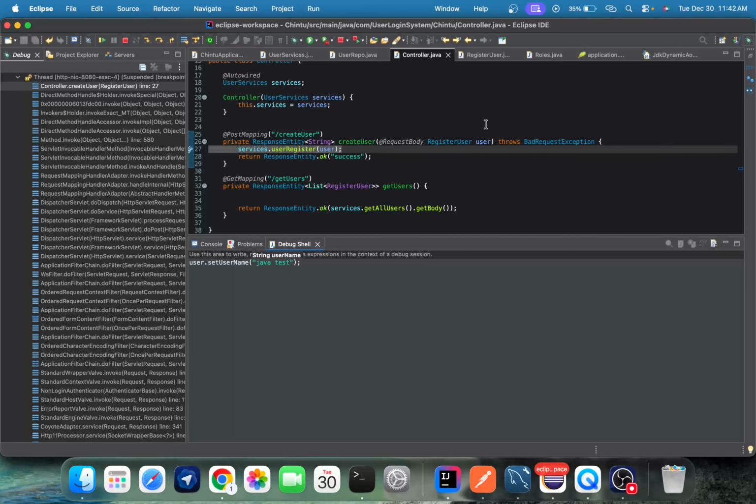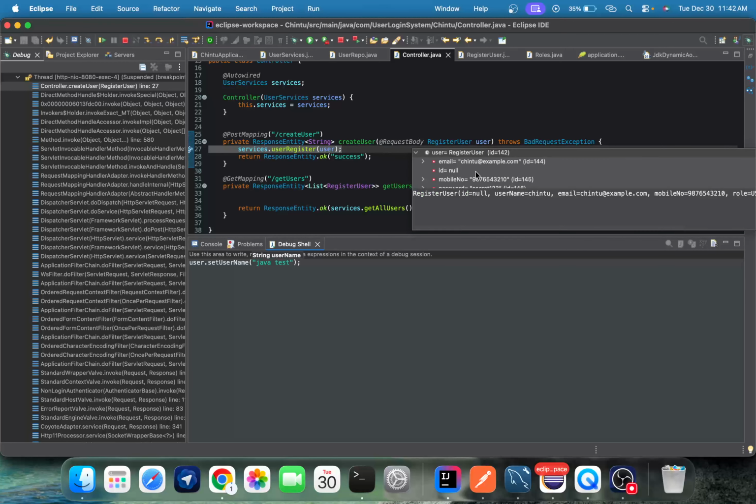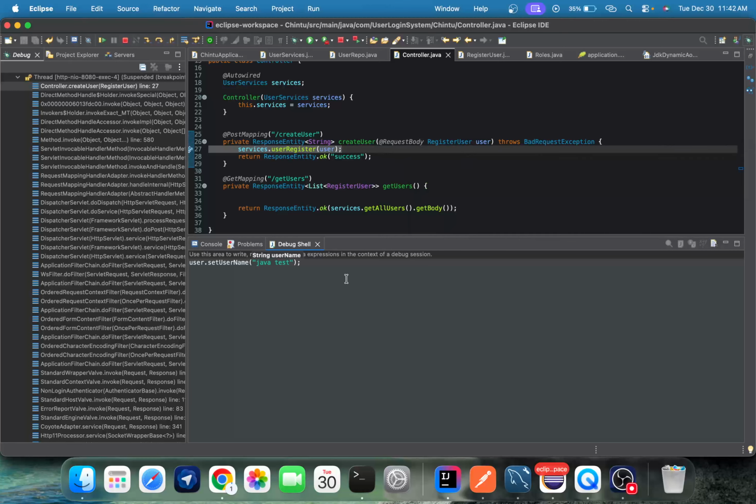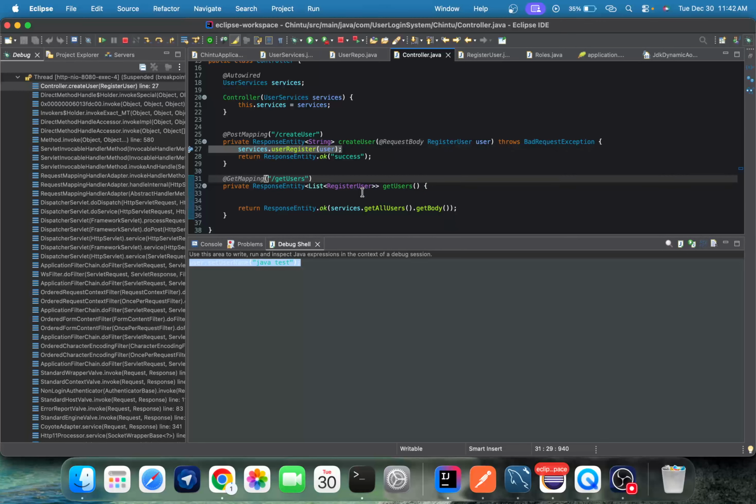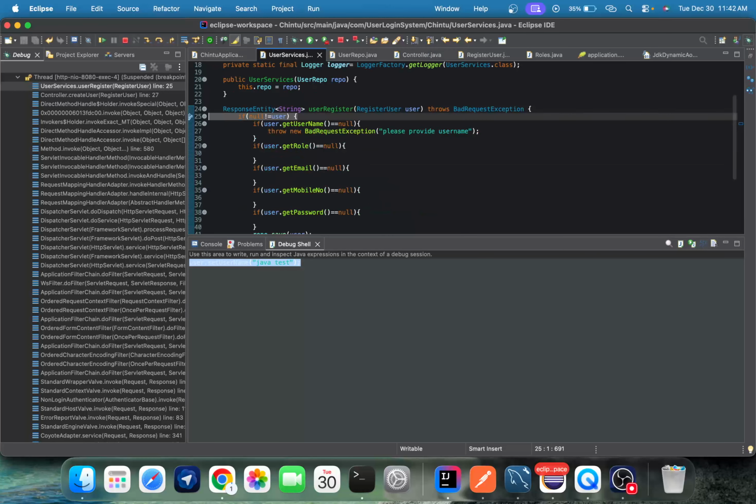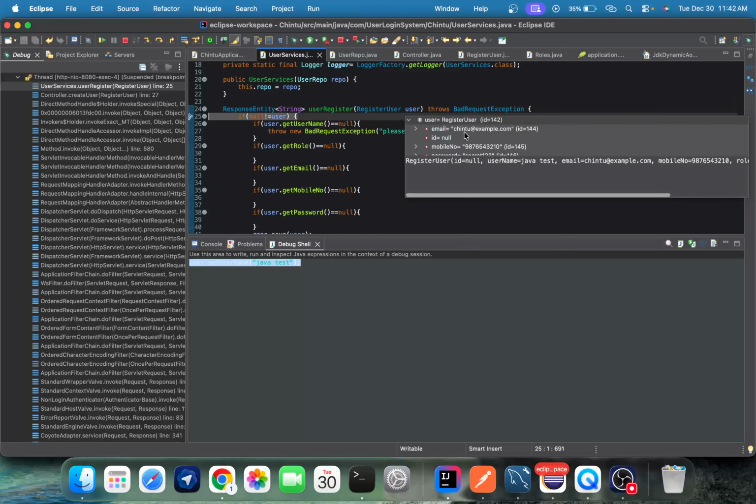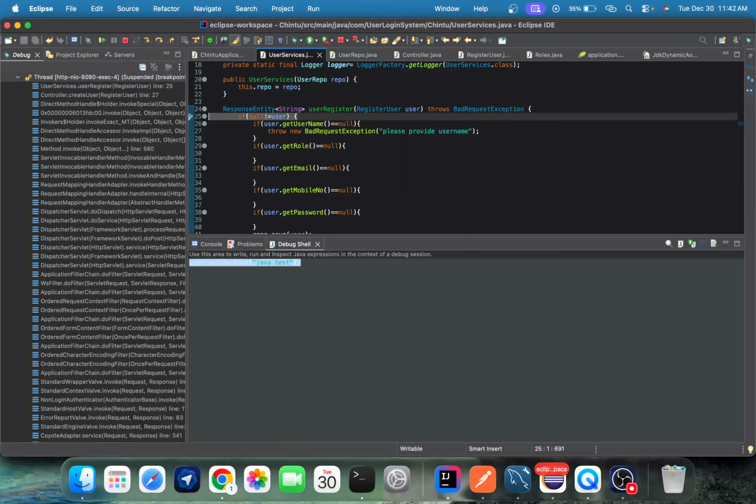Now the username is Chintu, you got it? I want to change the username at runtime. So I can select this line and execute it. Now if I hover over it, or press Ctrl Shift I, you can see the username is changed to Java test at runtime. This is one of the important things about the debug cell: you can change any values at runtime. I'll click F6, and you can still see the username Java test because I changed it at runtime. Now I'll do F8.